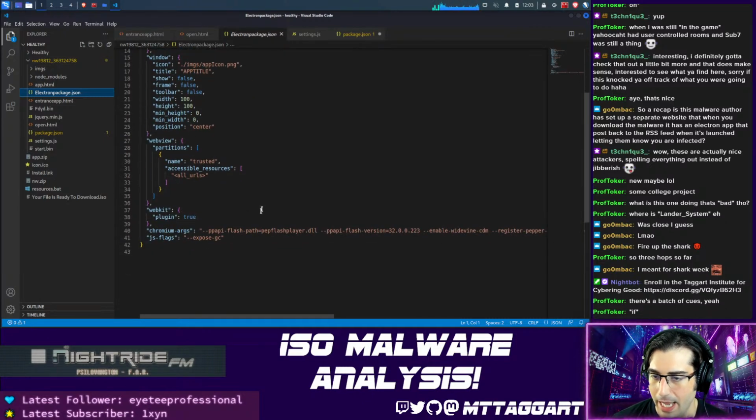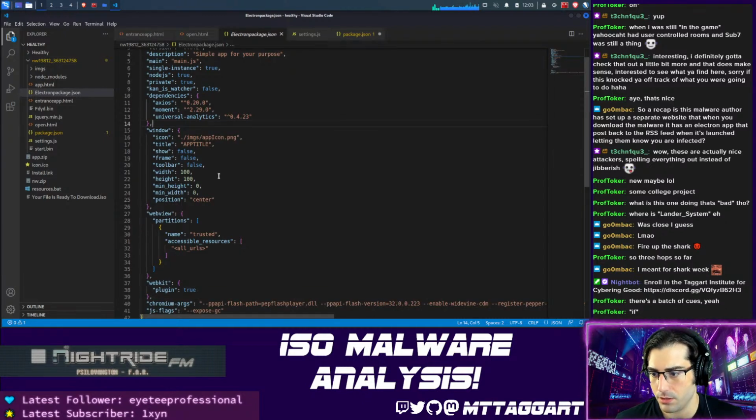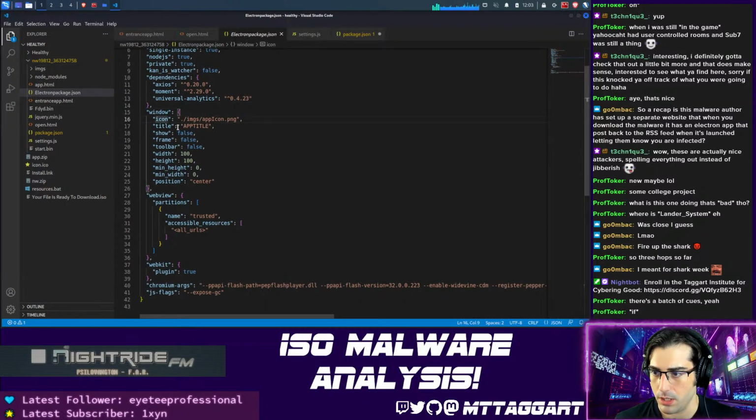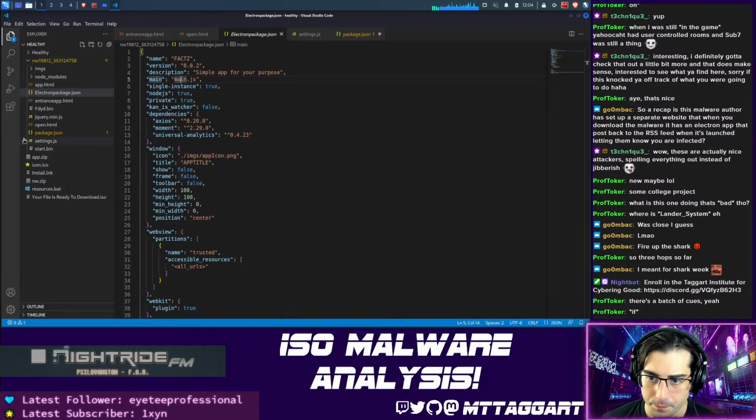So we're looking at all of the Electron stuff that is configured here. So again, we're using Axios, Moment, Universal Analytics, and the title is app title. Main is main.js, which, by the way, is where? We don't see it, right? We don't see a main.js.